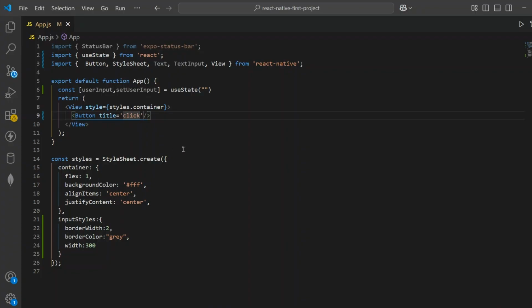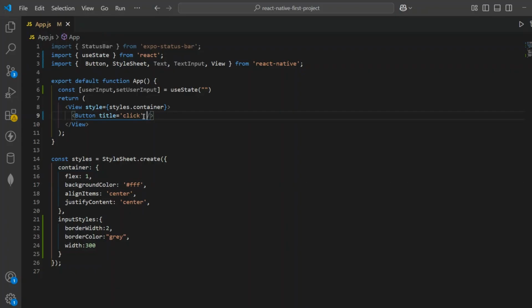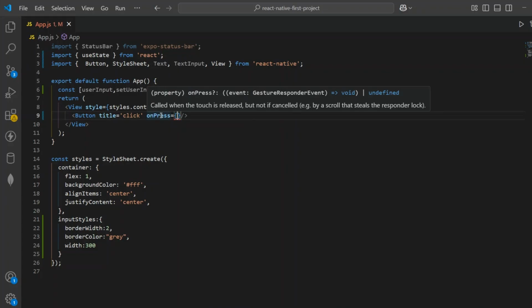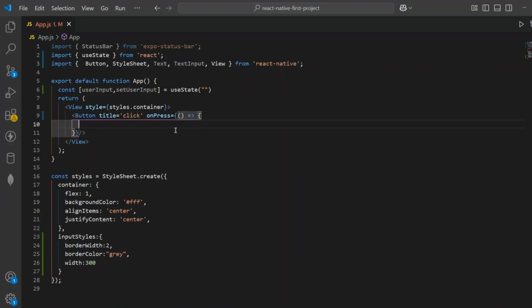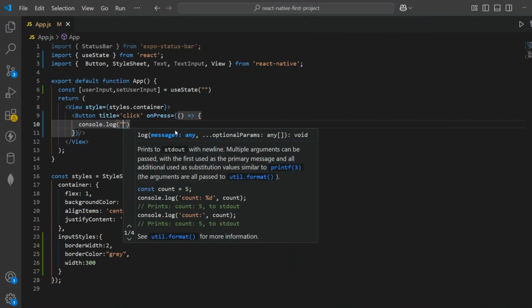Now if I open the UI, as you can see, we got a button with the content click. After clicking on this click button, I want to display some message like button clicked. For that, we have to use a function called onPress. In HTML, we have a function called onClick, right? But in the React Native button, we have a function called onPress. This onPress function will be triggered whenever we click on this button. On pressing this, I want to display a console message like button clicked.